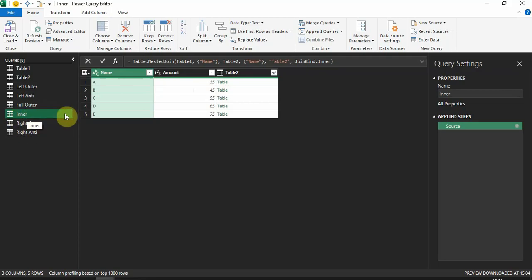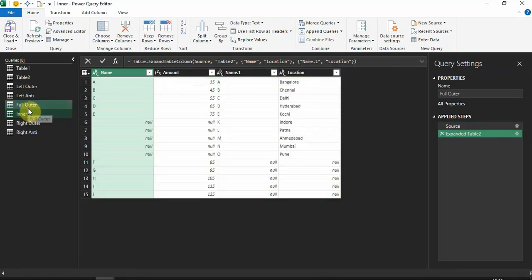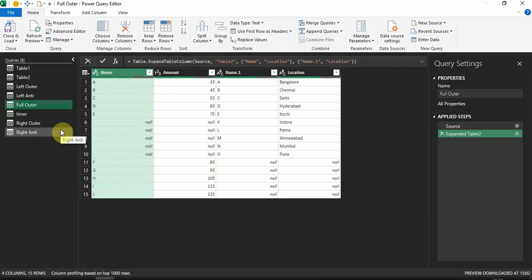I wanted to know the non-matching records. I'm sorry, full outer is something I use sometimes, rarely, where I want the non-matching records from both the tables to be shown in a single table here. Then I use it.